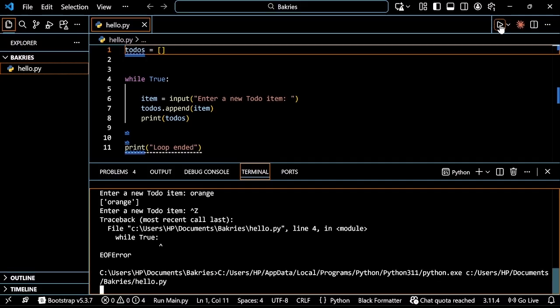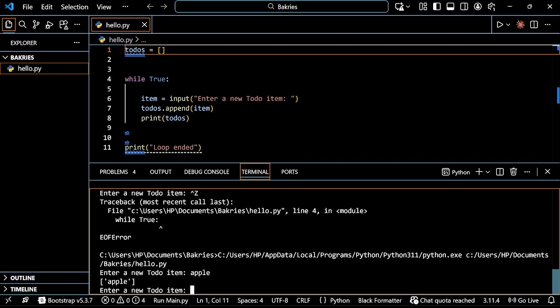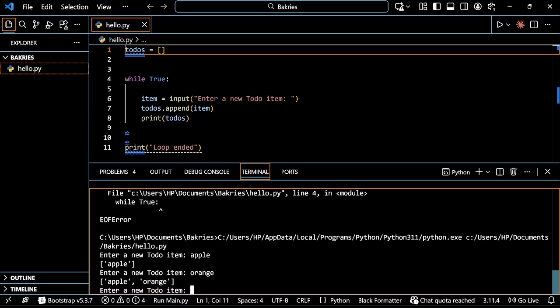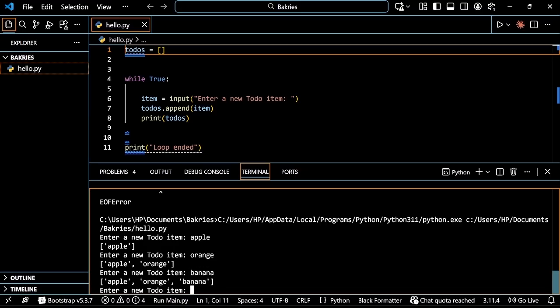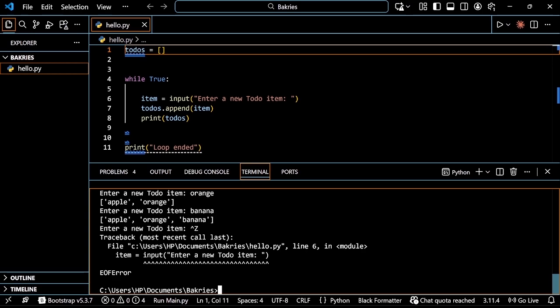So now when I play, it asks me to enter to do item. Apple. Orange. As you can see, we have two items now. So I can also add one more. Let's say banana. So now we have three items in the to-do list. So same thing to cancel it, just Control Z.